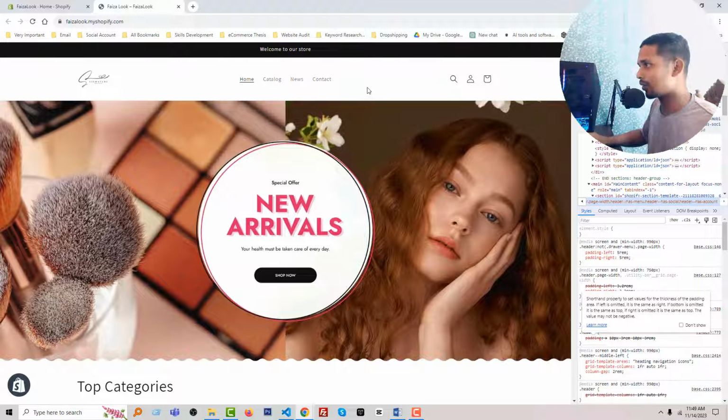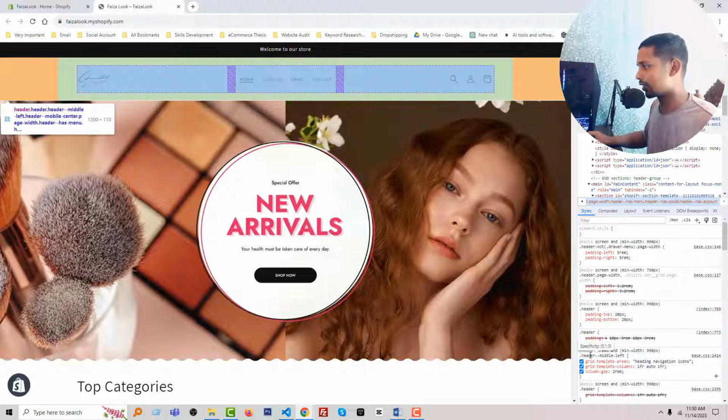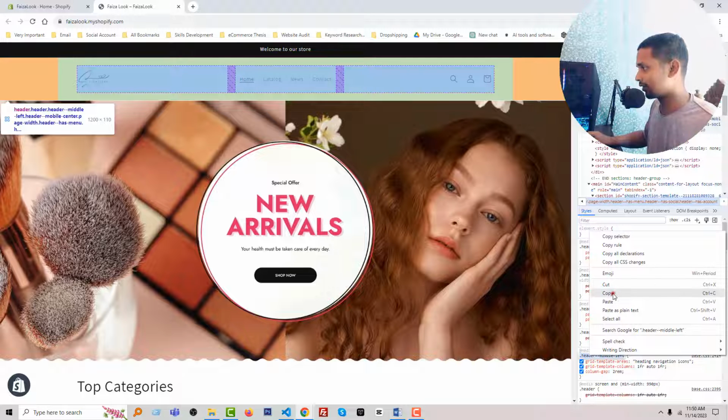Okay, you can see that our menu is now in the center and it looks good. But we have not finished this yet because we have to save this code in the base.css file. Okay, so I'm going to the base.css file and just simply copy this class.